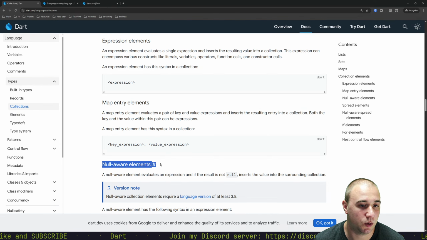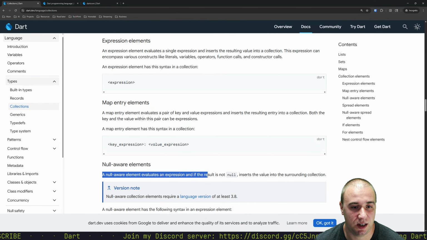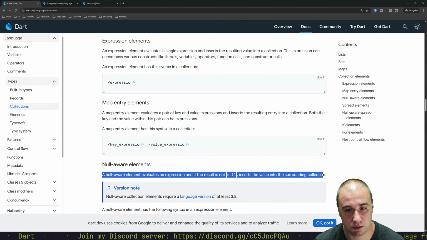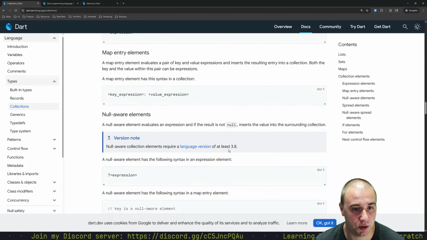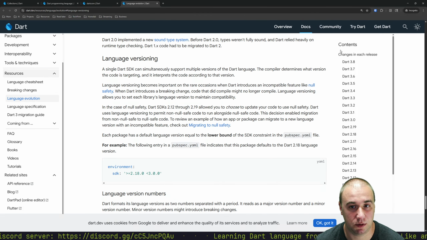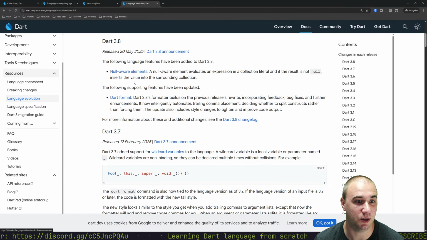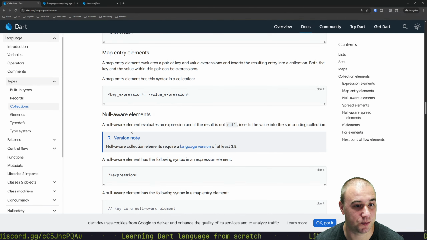So now we have null aware elements. And null aware elements evaluates an expression, and if the result is not null, inserts the value into the surrounding collection. So, this is quite a new feature. A language version of at least 3.8. Do we have, what's the current language version? 3.8. So that's the newest feature. It was just added. The null aware elements. There we go. Brand new.